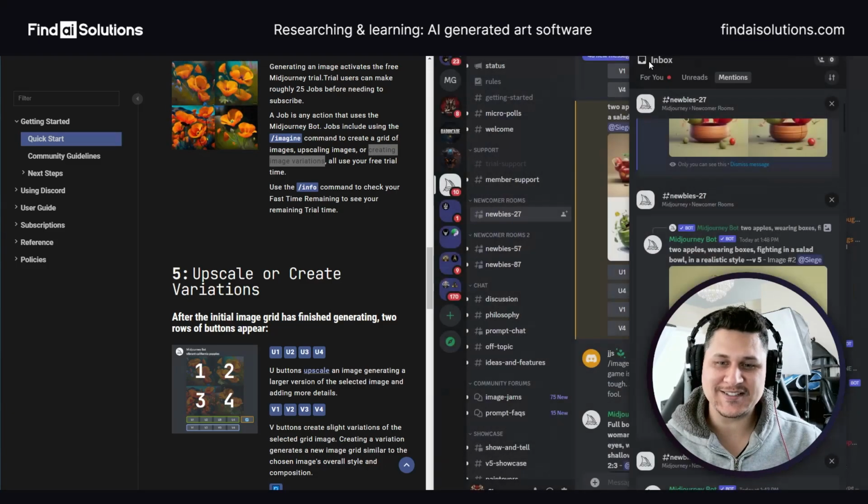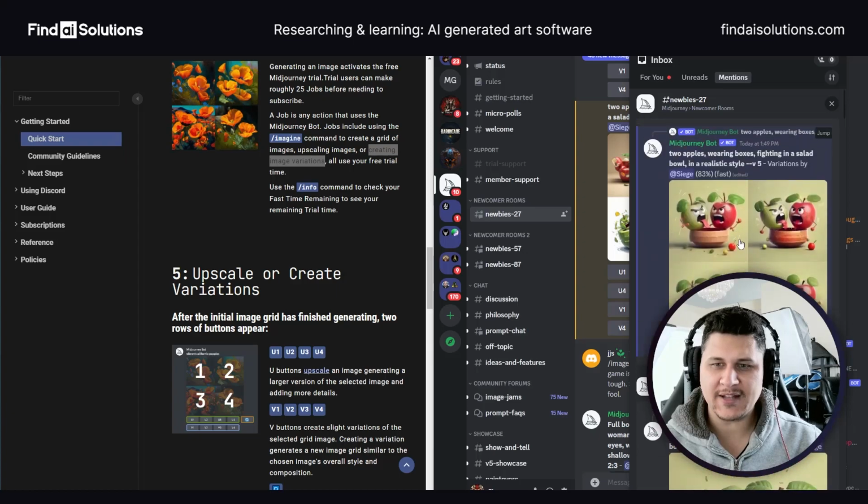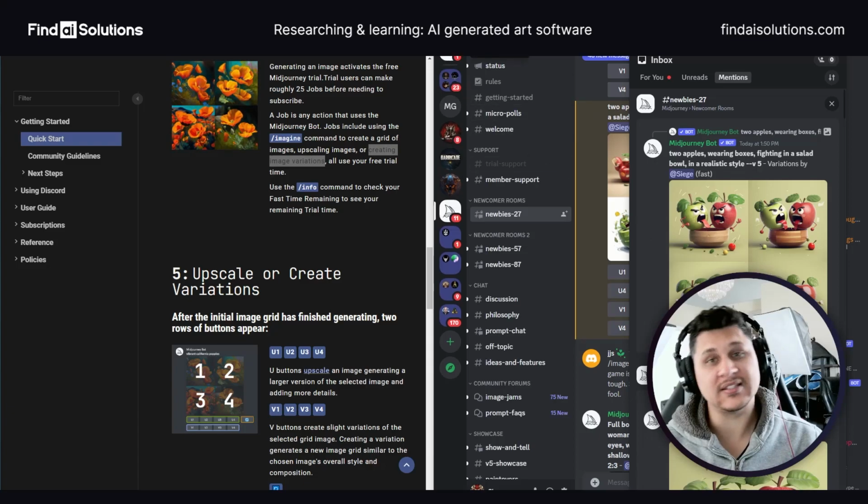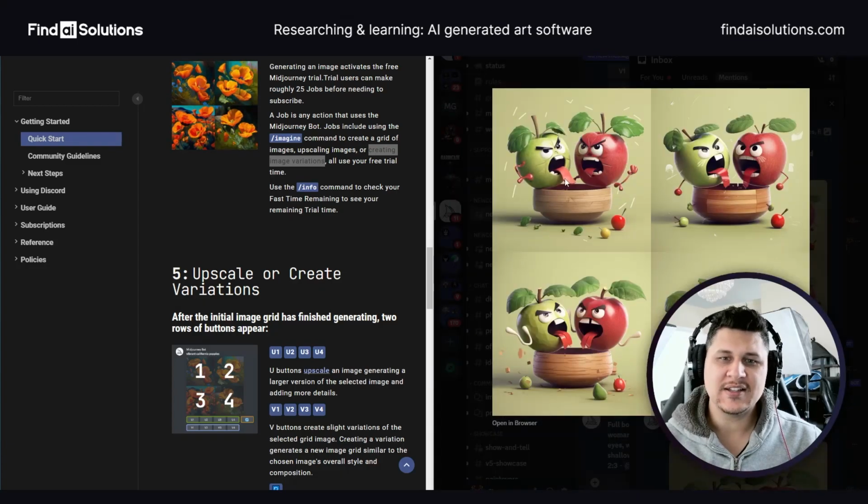So let's go ahead and close this out. And right above that, you can see here the variations are almost done. And bam, we got our ping that lets us know that the job has been finished. Let's go ahead and look at our variations. So you can see it has the similar style, just very slight variations in its look, right?